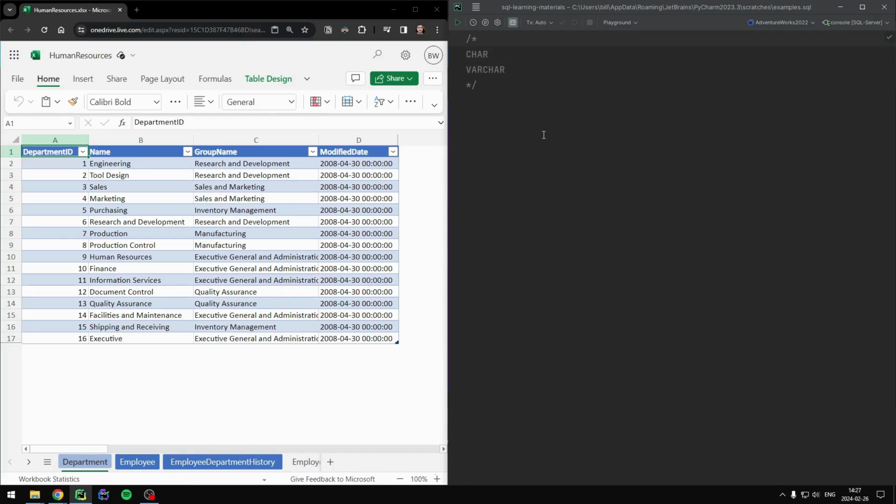So what are char and varchar? Char is short for character or character string. So this is a piece of text. Similarly, varchar is short for variable width character or variable width character string. What does this mean? Why are there two different ones?